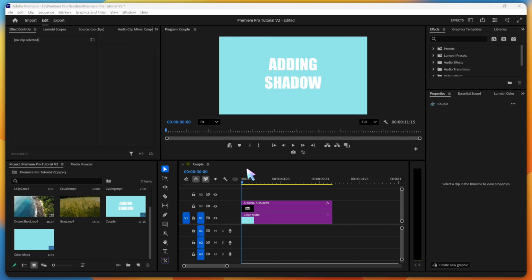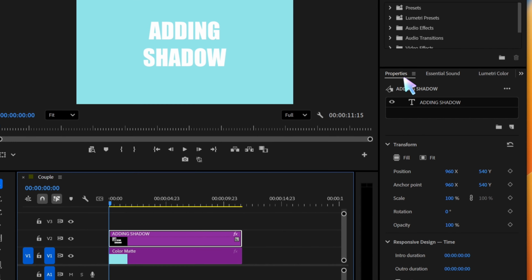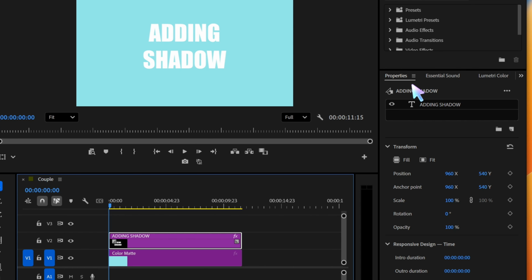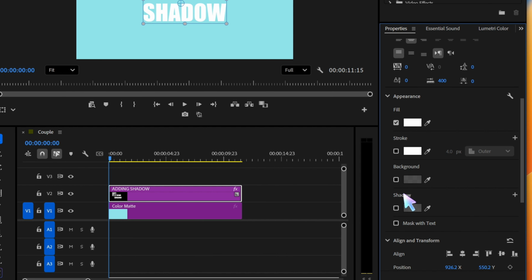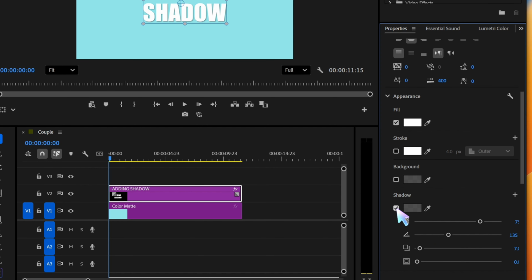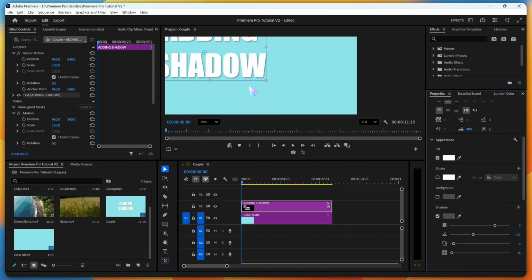First, select your text layer on the timeline. Now go to the Properties panel on the right side. Inside the text settings, scroll down until you find the option called Shadow. Enable the shadow checkbox. As soon as you turn it on, a shadow will appear behind your text. Now let's adjust it properly.